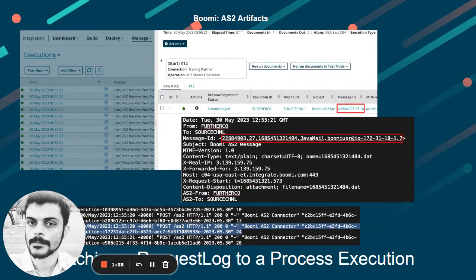You can find a process execution for an MDN or request log by filtering the process reporting page by your process and date and time. Then use a message ID to confirm that the process execution matches the files. It is also helpful to check the shared server logs for your Atom for the post request, showing the exact AS2 resource path, the process ID, and execution ID. These can be helpful in finding the matching execution ID.